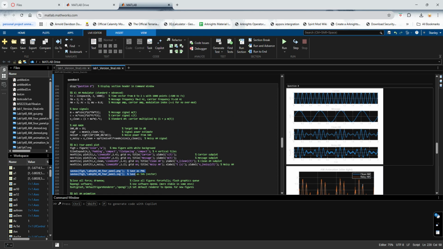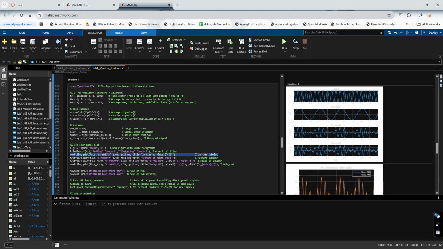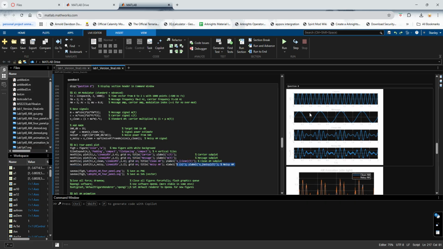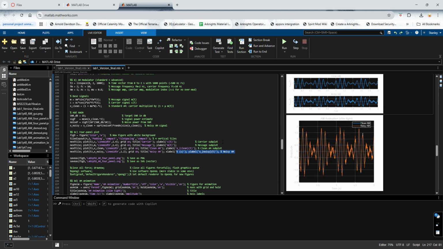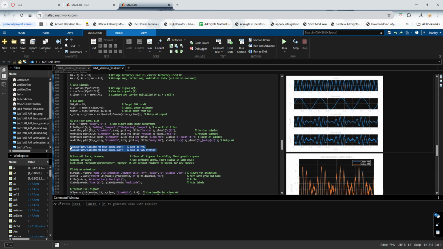Right there, we have multiple subplots. This is just the title. We have the carrier subplot, the message subplot, the clean AM subplot, and the noisy AM. So you can see this is the carrier wave, this is the message wave, this is the clean one, and you can see how there's some noise in the noisy AM one. Then this is saving this plot.